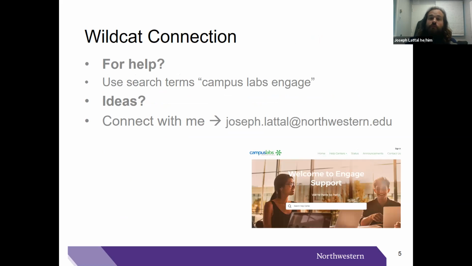As you explore Wildcat Connection, if you have questions, there are hundreds of support pages on the web. The search term is Campus Labs Engage, and then add whatever you're looking for. So Campus Labs Engage, create an event. Campus Labs Engage, election results. You'll find what you need that way.